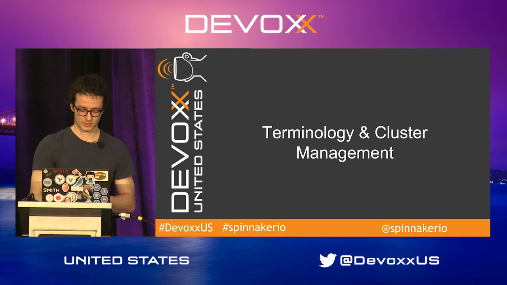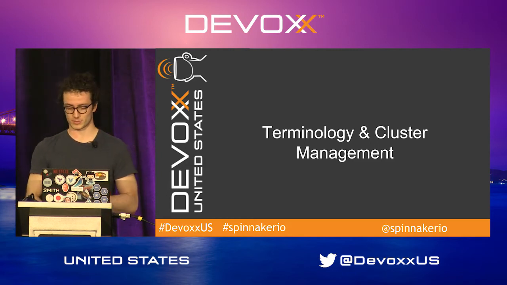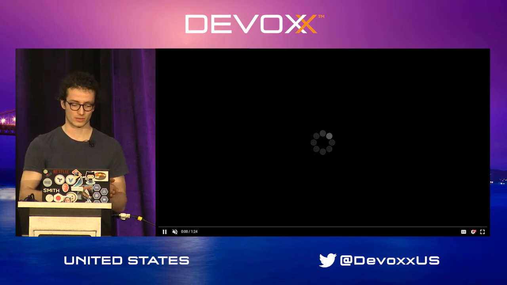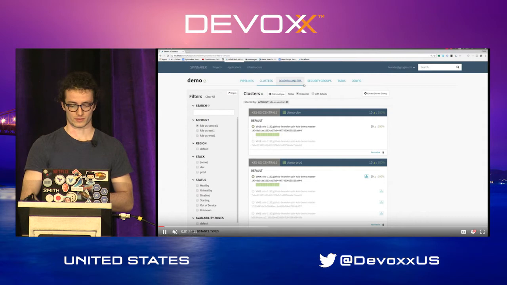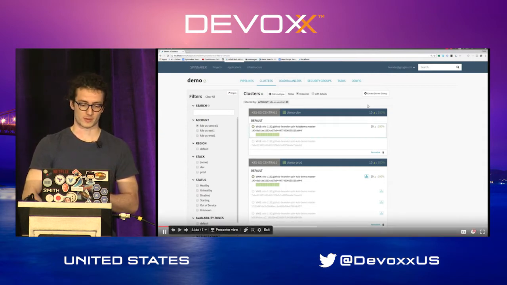So let's take a look at Spinnaker. Before we get to the container-specific bits, let's take a look at Spinnaker at a high level. Right here, when you open up Spinnaker, you're greeted with this cluster screen. And there's a lot of information here, so let's break it down from the bottom up.